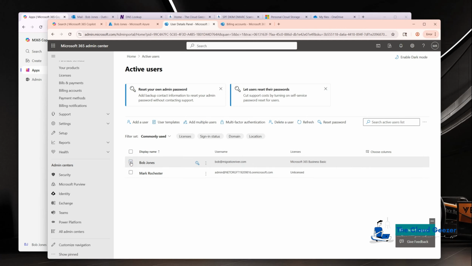But what I will show you is that netorg, the onmicrosoft.com, as I say, is going to be your basis for OneDrive, SharePoint, and the like. Not always great to have. We want to be changing it, and I'm going to show you how to change it into Migration River, which is obviously our domain name. You can change it to whatever you like.